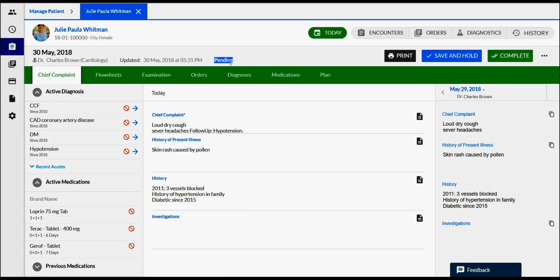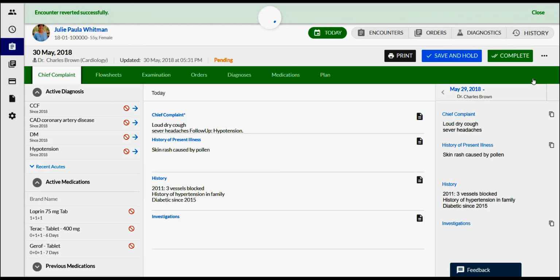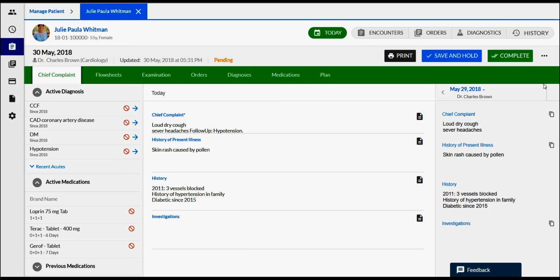When opened again, you will see the yellow pending sign in the middle of the screen. When you open the encounter in the pending state, you have the option to revert to previous. It is like an undo option. Whatever you've entered since last time will get deleted.